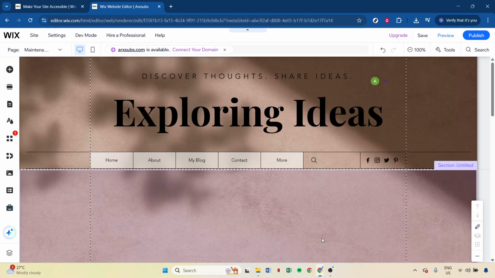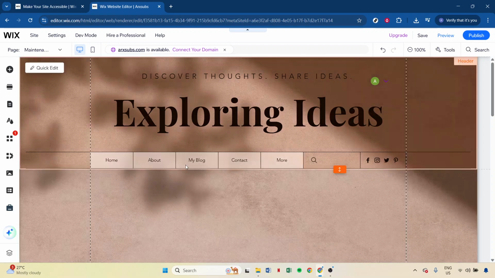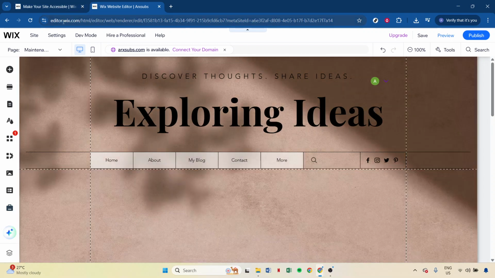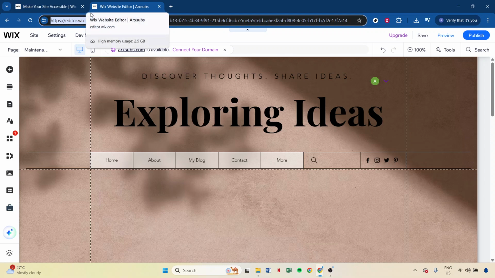First things first, you'll want to open up Wix. Head over to www.wix.com and log into your account. Once you're logged in, locate your website on the dashboard and open it in the Wix editor. The editor is where all the magic happens. It's your creative control center, allowing you to design and customize your site just the way you like it.